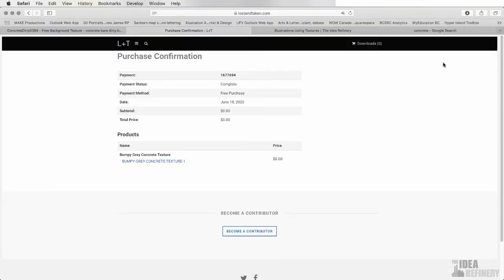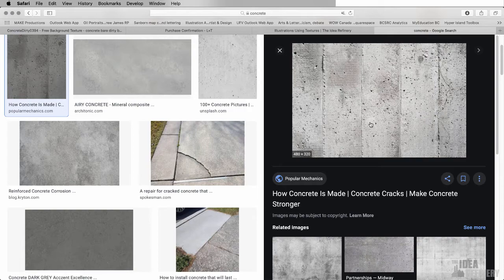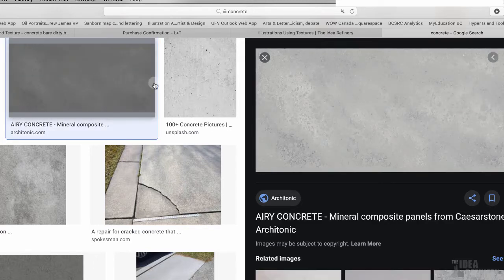Now, the last thing I want to mention is Google Image Search. I'm going to open up my search for concrete in Google Image Search. The thing I want to caution you about is using texture photographs that have very low resolution. For example, this one here is only 480 by 320. That is too small for us to use in most situations. If I click on the next one here, well, you can see this one is a much higher resolution. So no matter where you get your textures, just be aware of the pixel dimensions of that texture.